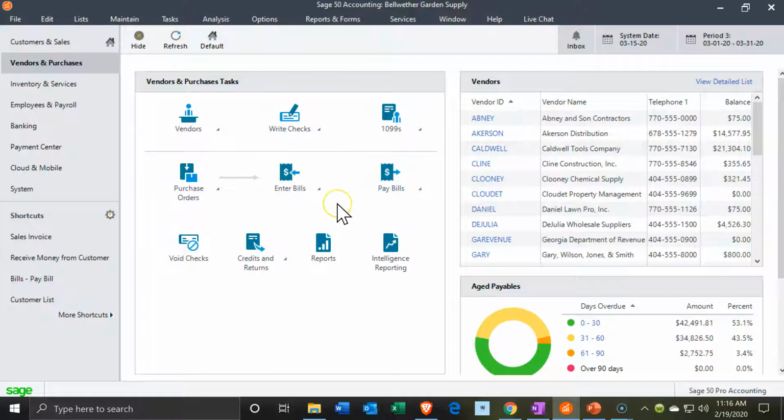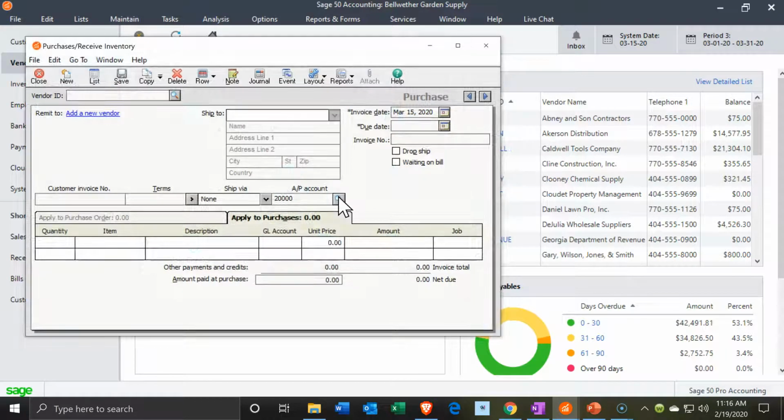Then when we pay the bill, obviously the accounts payable will be going down, and the other side being cash going down as well. So if we go into the enter bill, let's take a look at the enter bill, and we're going to say we want a new bill. We're going to be entering a new bill.